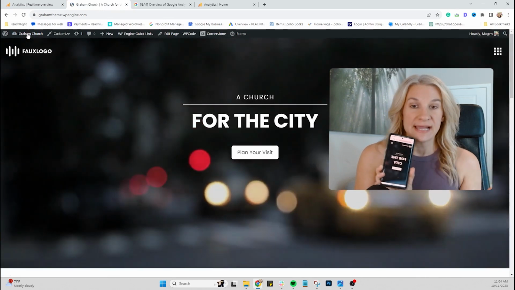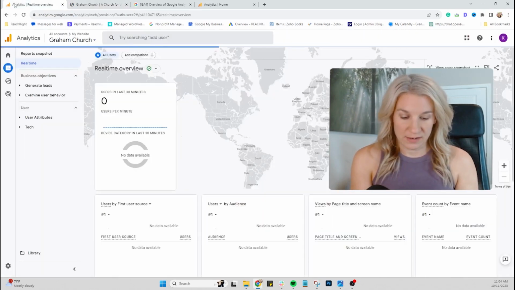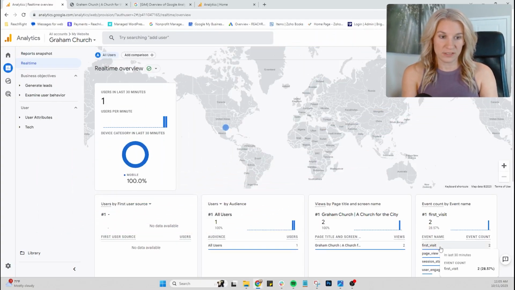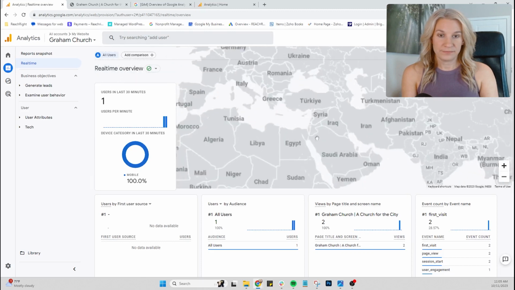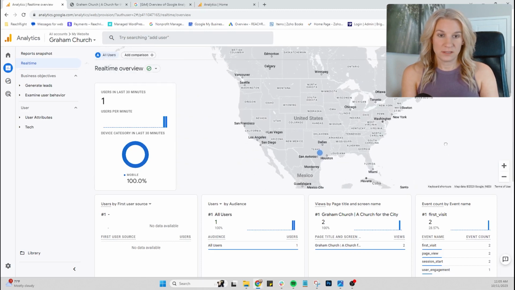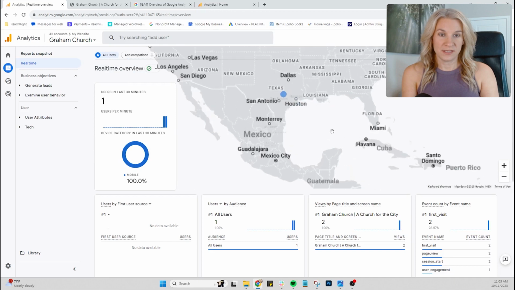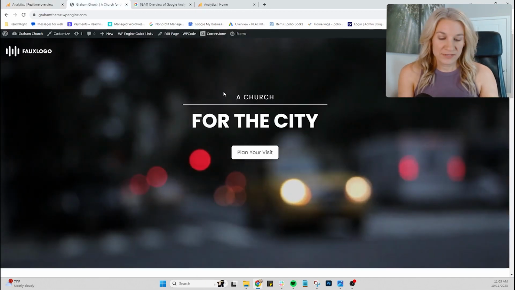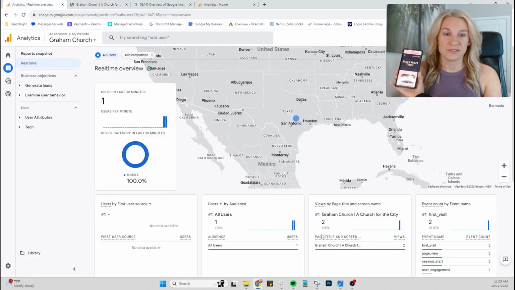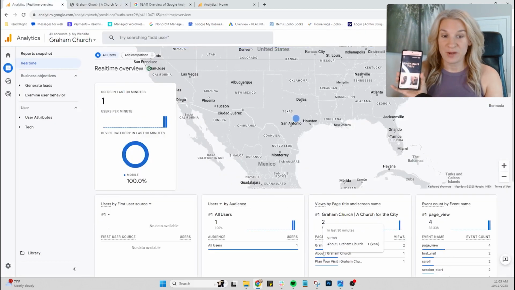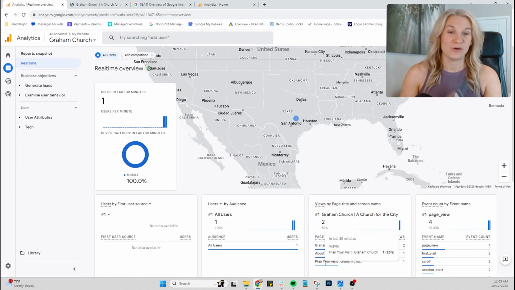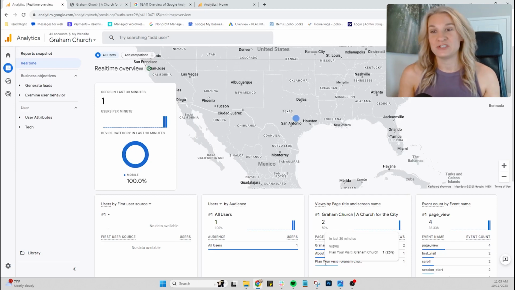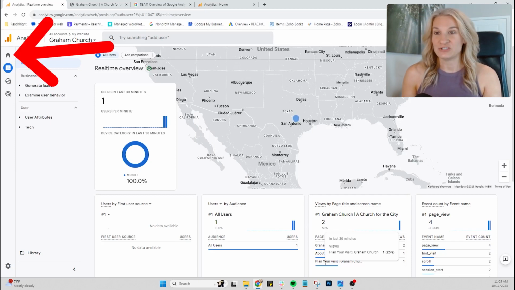So really, to get data to start collecting, you've got to click around on a couple of pages. So it's showing you right now, see, I was on the homepage here, and there I am. That is me right outside of Austin on this website right now. So this is showing me exactly like I said, I was on the about page, I was on the plan your visit page. So super fast to be able to just double check and make sure that you have data tracking.